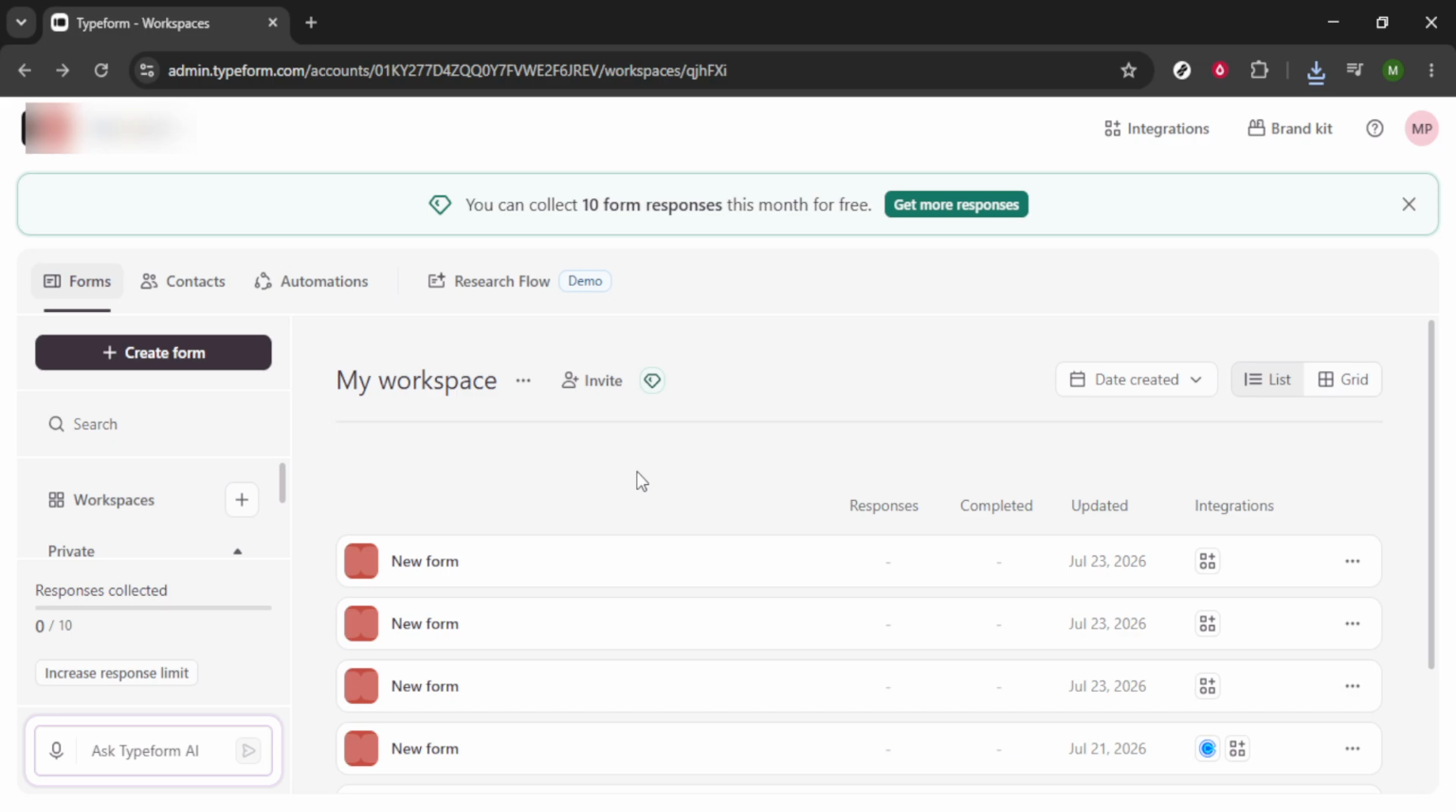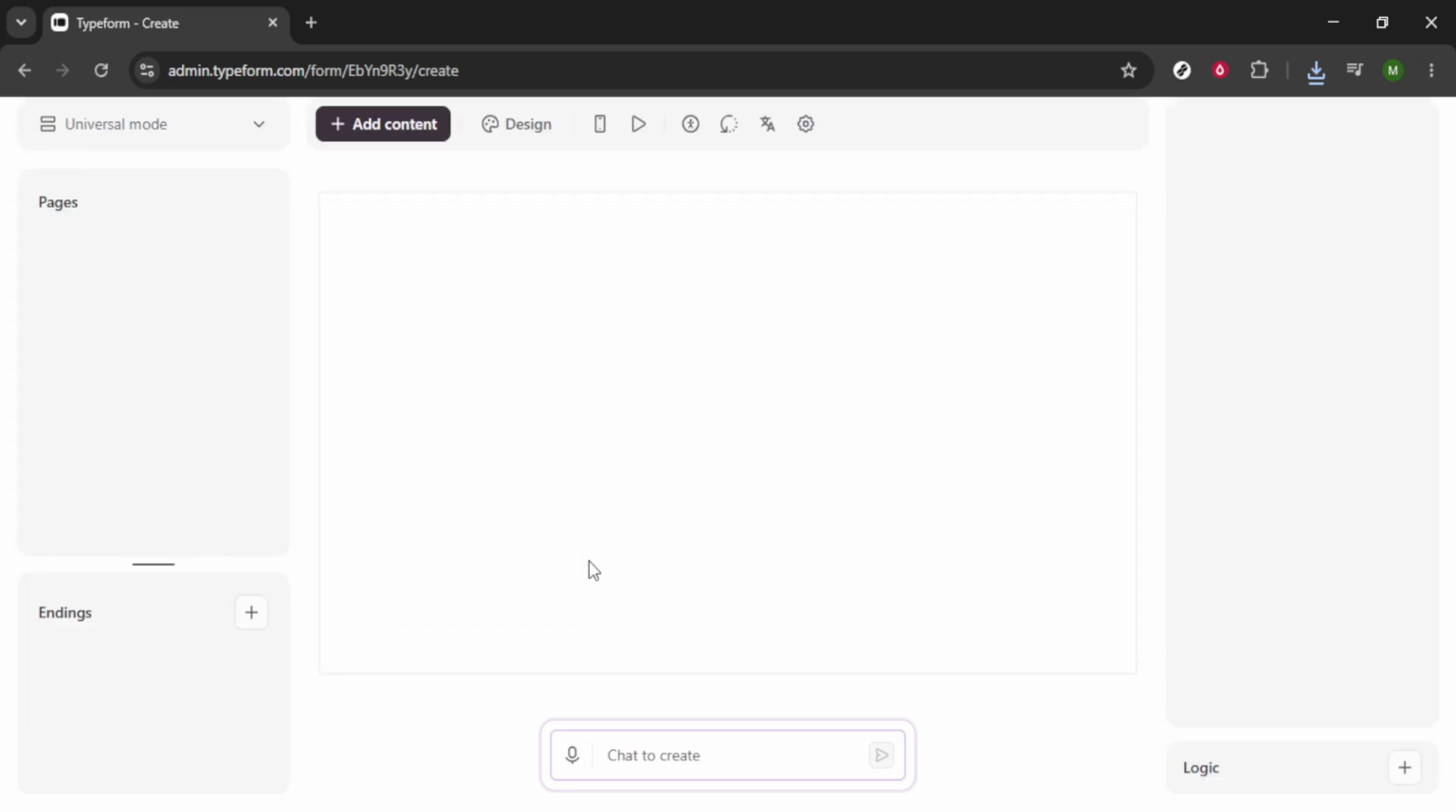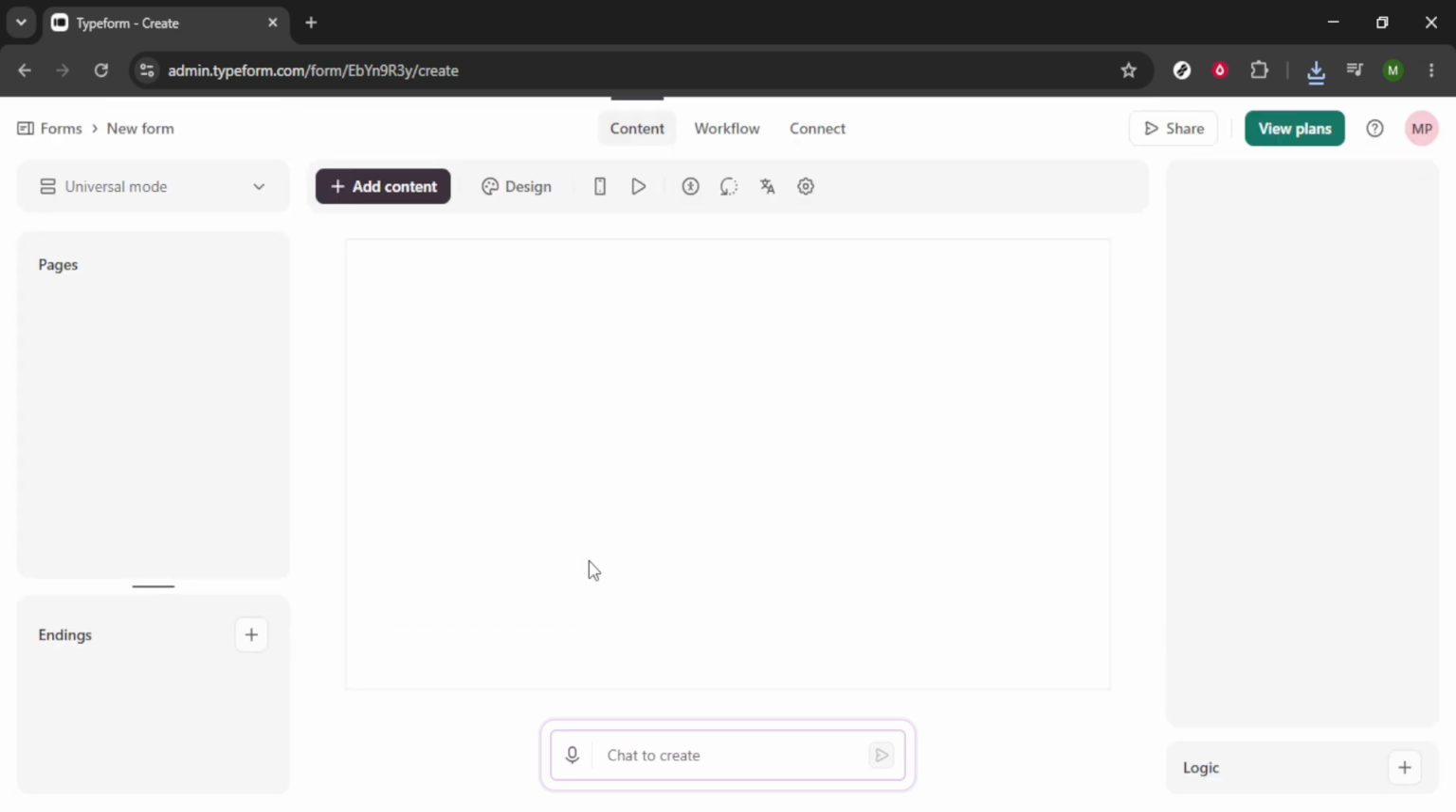Once you're logged in, click on the option to start a new form. This will bring you to a blank canvas where we'll be crafting our single poll question. Now, since we're creating a poll, our focus will be on one clear prompt to gather quick responses. Think of a question that you really want to know the answer to.